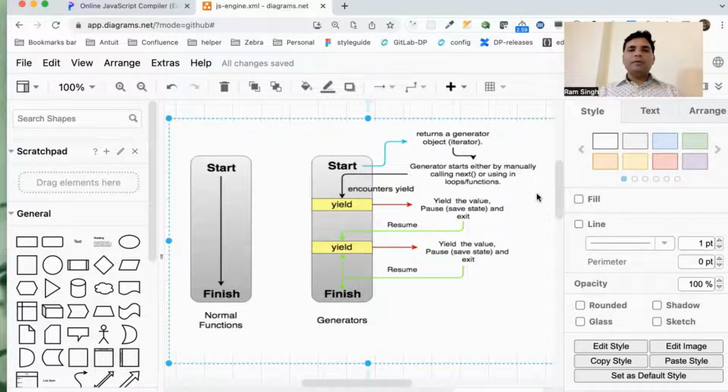Now, if you see this function, when we create the object of the generator function, it will point at the start. And it will continue to execute until it finds the yield. When it finds the yield, it will pause your execution, save the state here and exit.